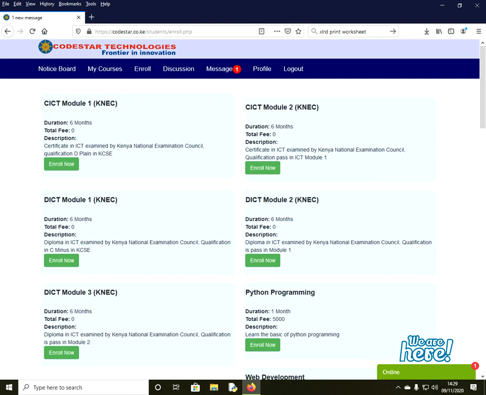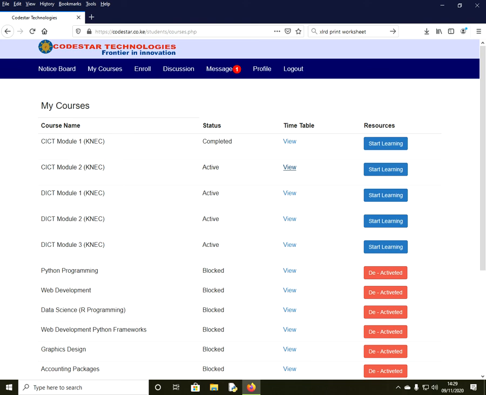So once you get the invoice, you'll make your payment, and once you make your payment, now you can start learning. To start learning, you just need to click on my courses, and you'll be able to see your courses that you have enrolled and their status. Remember, you can enroll for one or two more courses that you might be interested in.